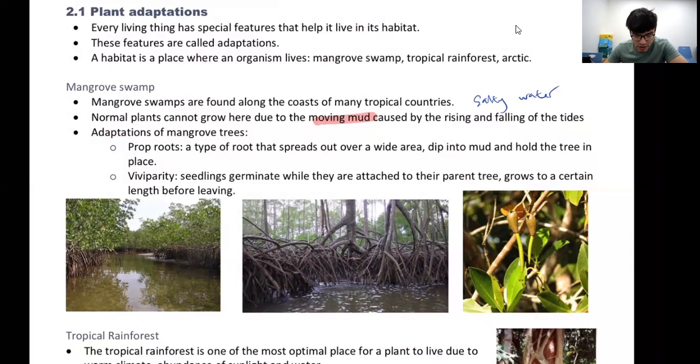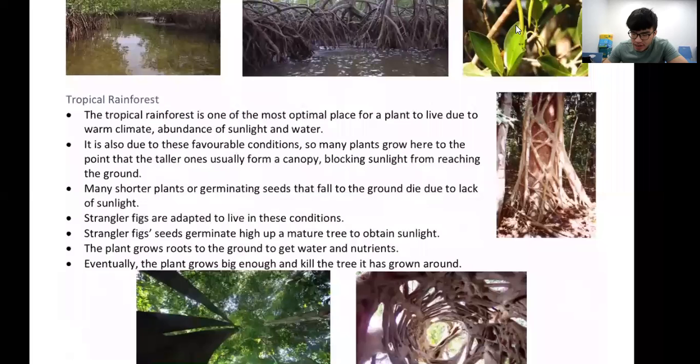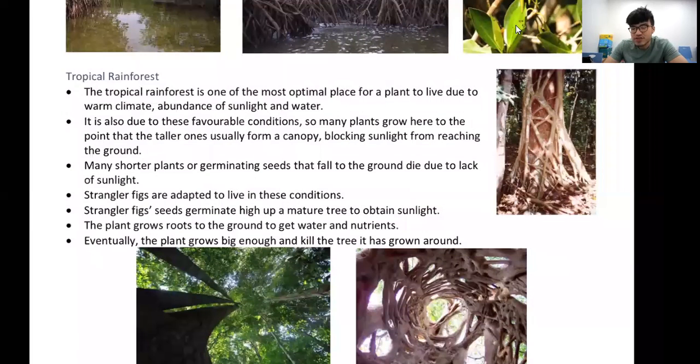All right, so that's our swamp. Nothing really much to say here. Next, tropical forest. Very interesting stuff here. As you know, tropical forest is one of the biggest, most vibrant forests in the world. One of the forests that contains the most organisms, the most living things.